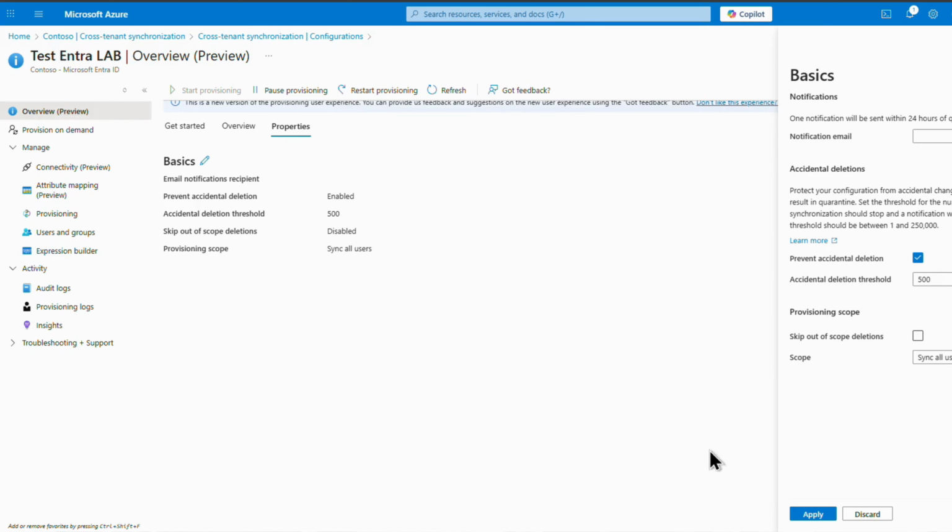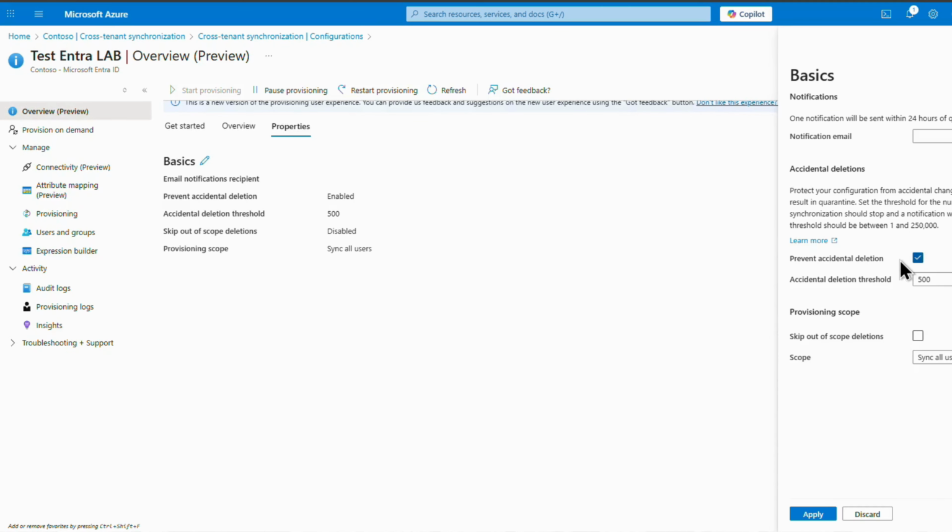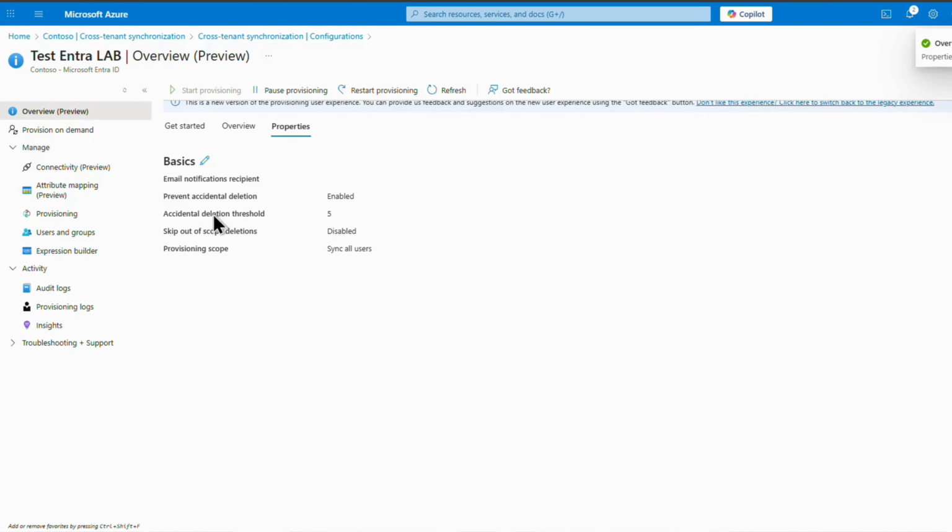Preventing accidental deletion. For example, you have deleted multiple users. So how many users can you delete? If you want to enable this, you can provide, for example, a maximum of 5 users to be deleted. After that, it should be blocked. The threshold should be expired. The accidental deletion threshold previously was 500. So after 500 users, my threshold will be stopped and I cannot delete the users. I have set it to 5. So after 5, I cannot delete. If I am deleting in bulk, like 10 or 15 users, it will be blocked after 5 users.